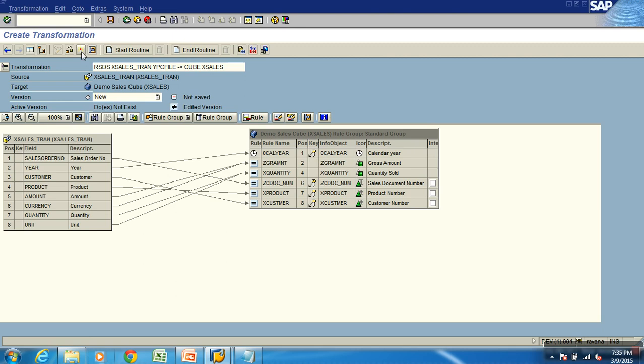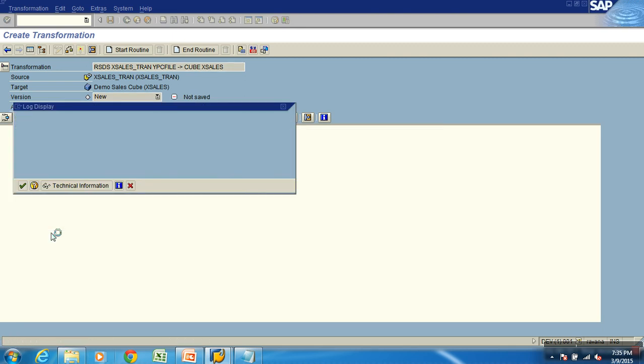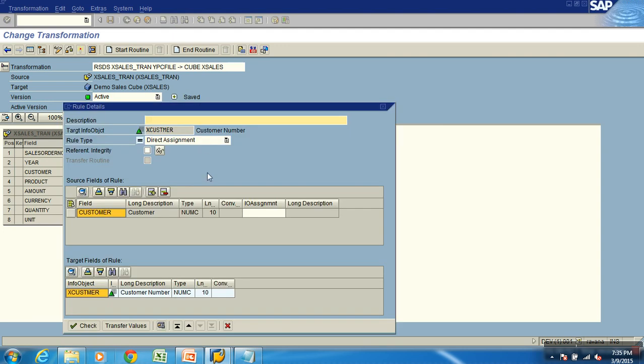This is where transformation comes in. For example, if you are not okay with the data coming from source, and you want to transform it, I can do that in transformations. Look, I mapped customer to customer. Let's say I had a requirement to prefix Z to the customer number. I'm not happy with this. What can I do? Right click on the customer and say rule details. I can go write routines. I can do formulas. I can do all those transformations. So I can use my transformations to transform the data on the fly when it is loaded to my cube.